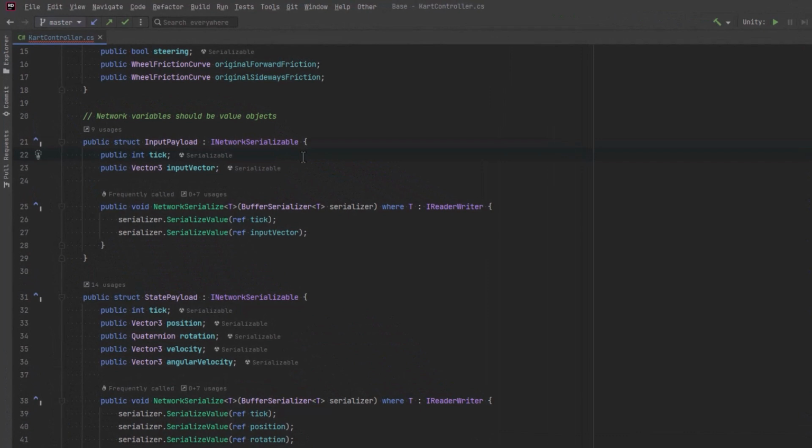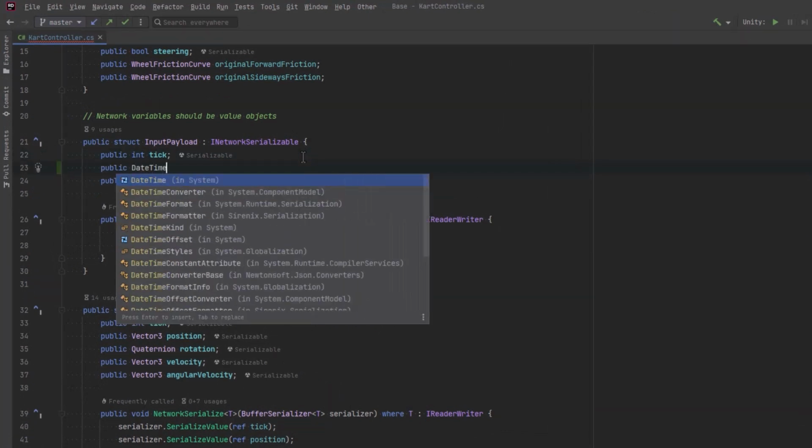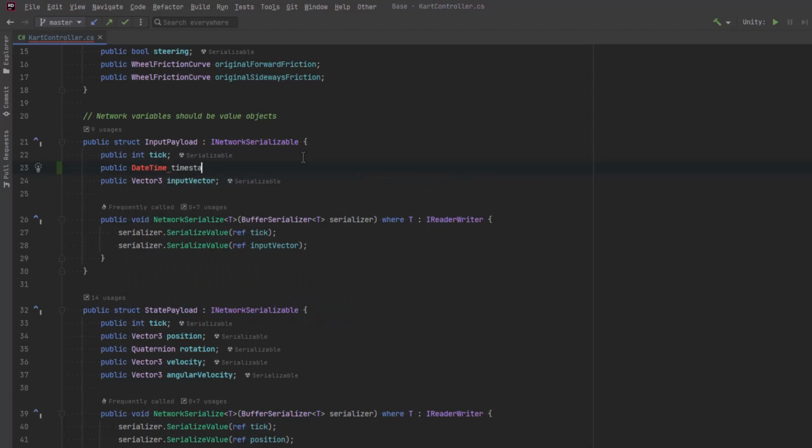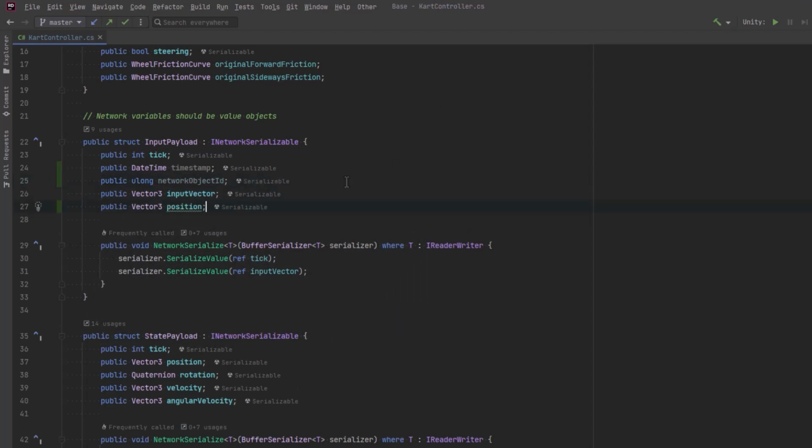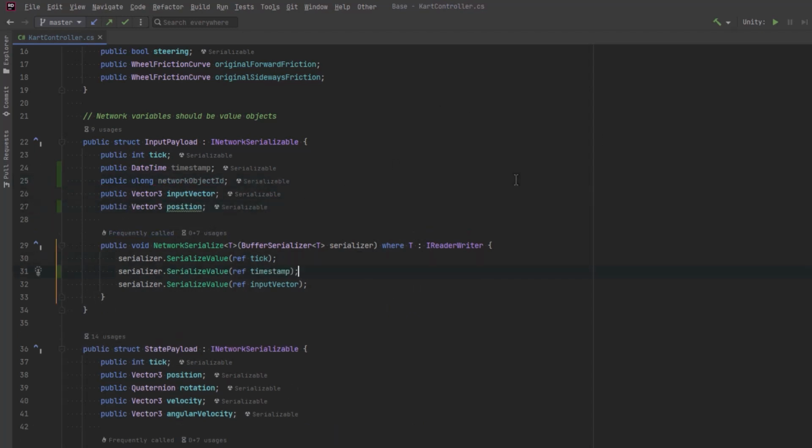But in order to really start to deal with latency, we need a few more fields to pass back and forth. The first and possibly most important one is we want a timestamp with every input that the client is sending to the server so that we can see how long it's actually taking. Along with that, I'm going to pass the network object ID and a position.